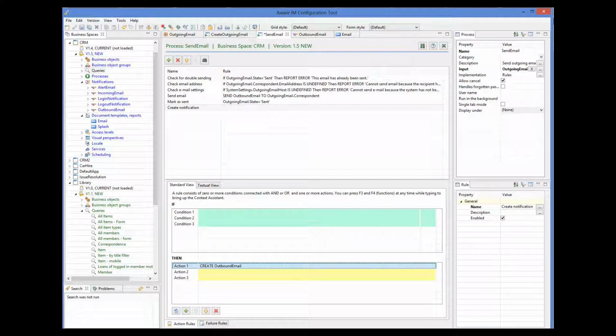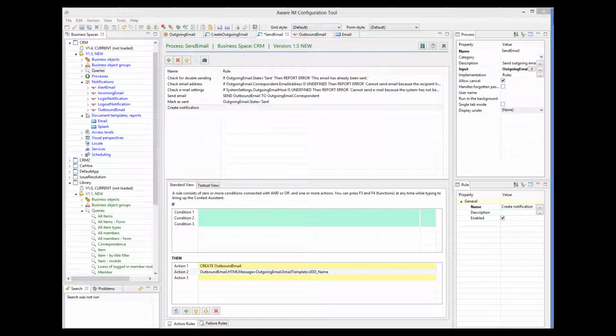And here is the crucial part of the second scenario. I initialize the HTML message attribute of the notification with the name of the user-defined document, like so. Note that I use the name of the template, not the template itself. This will make sure that at runtime, AwareIM will replace tags used in the template with actual values. That's all I need to do.